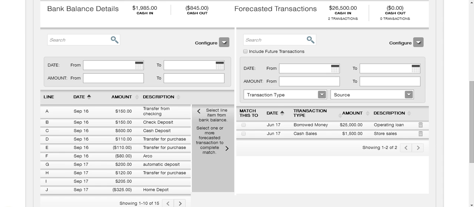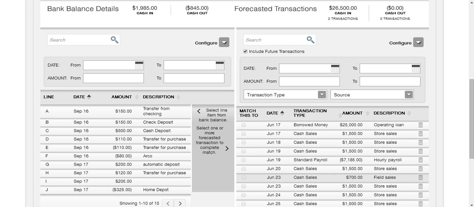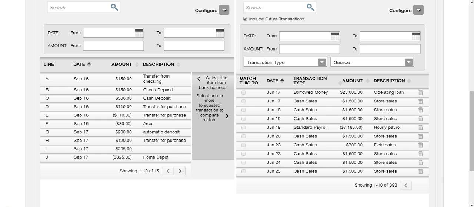You'll also notice that you can include future transactions. You would use this when you see a transaction on the left-hand side from the bank statement, but yet you do not have it forecasted. That is because somebody may have paid you earlier and you were expecting to see that cash sometime in the future and does not appear here today. By clicking on future transactions, you will pull in all future transactions into your forecast and then you're able to search.